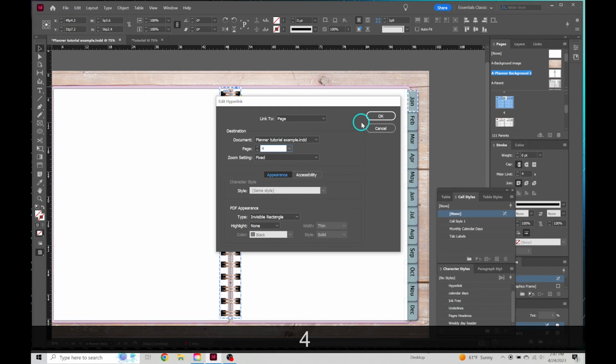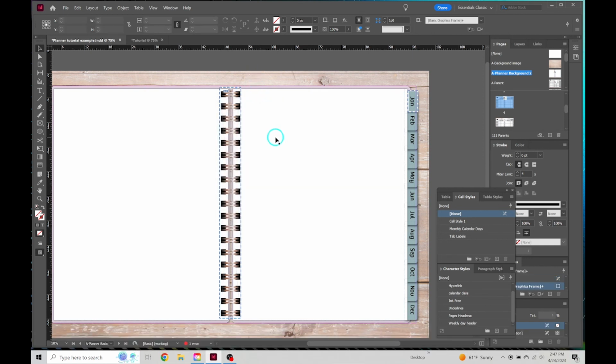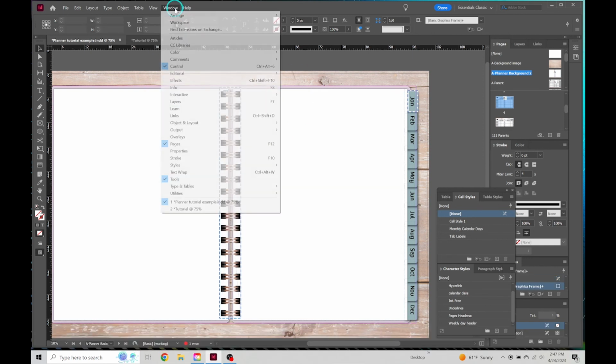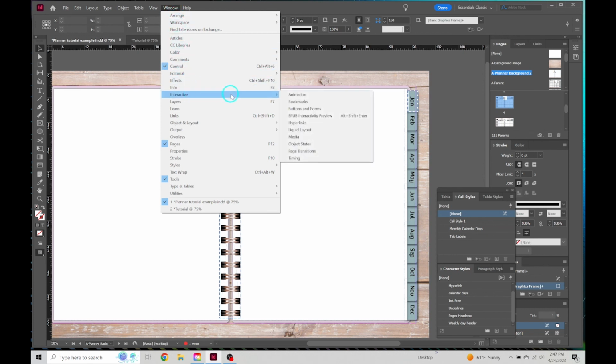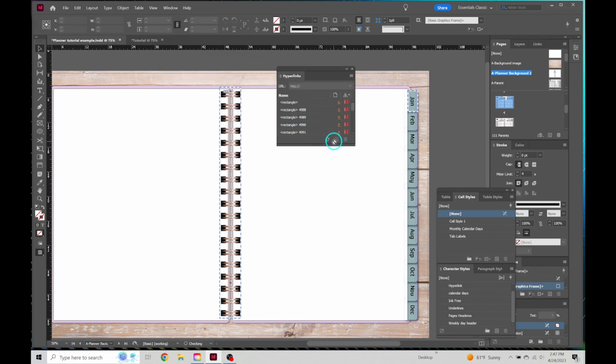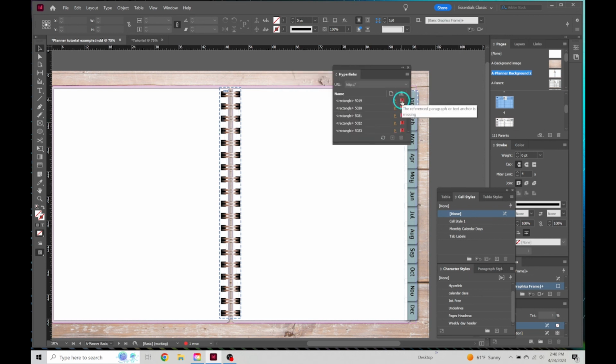Let's change this to 4. Okay. And in order to see hyperlinks, you go up to Windows, Interactive, and Hyperlinks. And it's going to show you your hyperlinks here. This little red flag here indicates that there's something wrong. There's a broken hyperlink. That's what you're going to see if I delete the page that the hyperlink goes to, because it's no longer there.